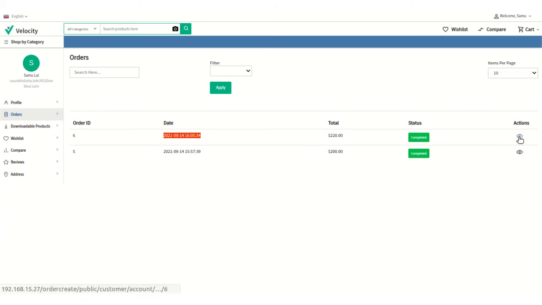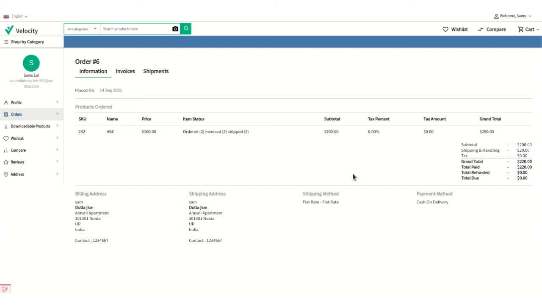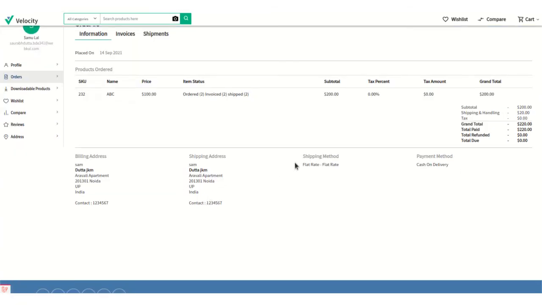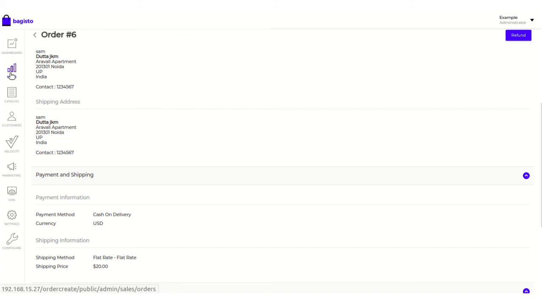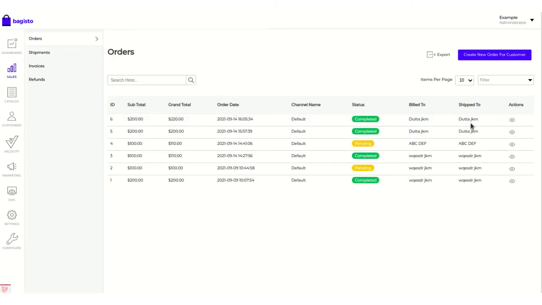You can also click on action to see the details, that this is the product, tax amount, grand total, what is the taxation, what is the billing address, what is the shipping address, shipping method, payment method. Everything you can see on the profile page. If I am a customer, I can see everything, like my order, in my profile section. For this customer, an order has been created and the status is completed, as the invoice and the shipment have been done.